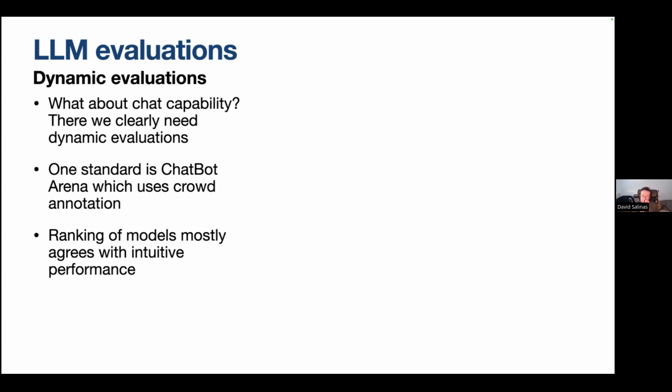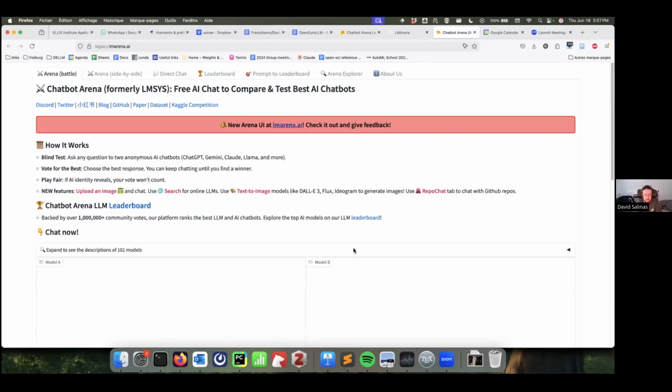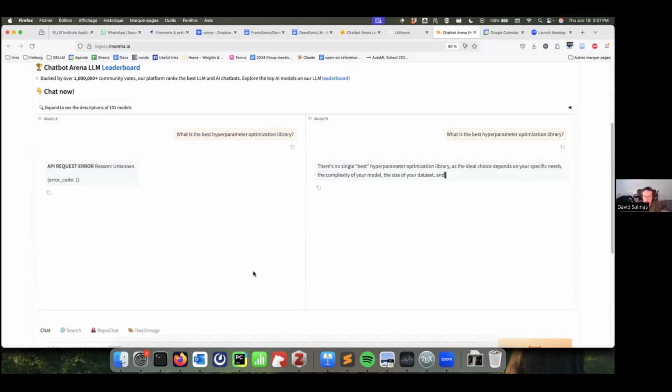And so there are multiple ways to do that. One standard is to use human annotation, and Chatbot Arena in particular is quite popular. It uses crowd annotation, and I'll show quickly how it works. I assume most likely everyone has heard of it, but in case you have not, you can search for Chatbot Arena on Google, and you will end up on a website like that, and you can ask a question, for instance, what is the best hyperparameter optimization library, and you'll get two answers, and well, okay.